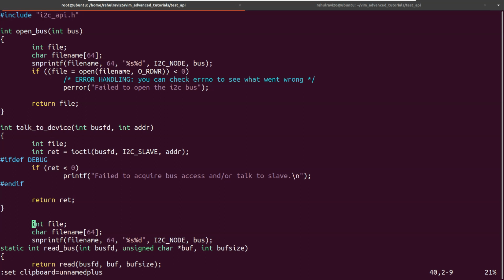I will copy this whole function. For that I need to count the number of lines, so I will count it. The number of lines is 1 2 3 4 5 6 7 8 9 10 11. This means I need to copy 11 lines. I will go to the start of the function, press 11 and then press YY. You see, 11 lines are copied.